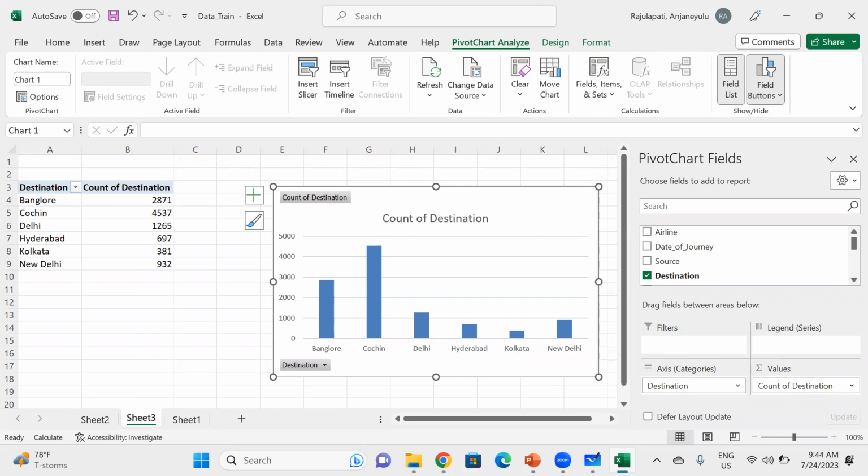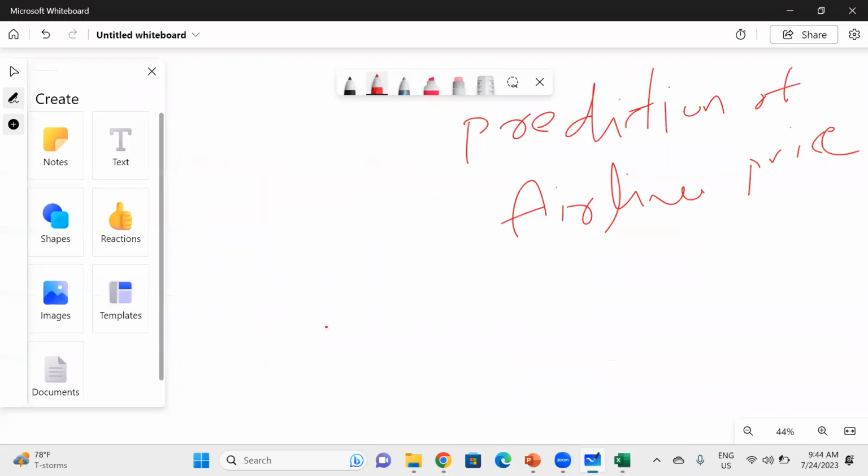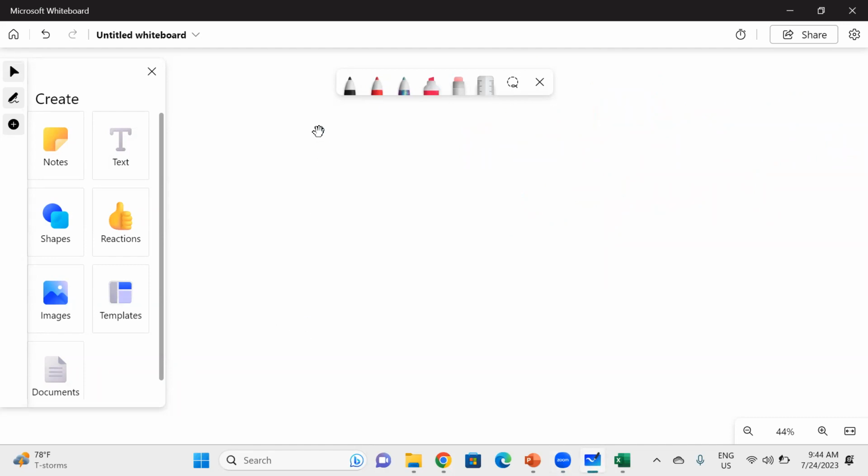Any questions? So if any data helps to take a decision, then we can say, yeah, inferential. Yes, inferential statistics. Okay.